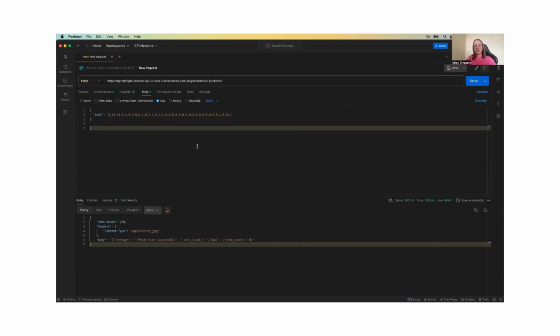Basically, it's saying that it's a Caucasian male, age 40 to 50, weight 125 to 150, 3 days in the hospital, 43 lab tests that were done. It's not taking any current diabetes medication or anything. So if we send that in, we'll get a risk level of low and a risk score of 0. So based on our model, that aligns with what we were looking for.